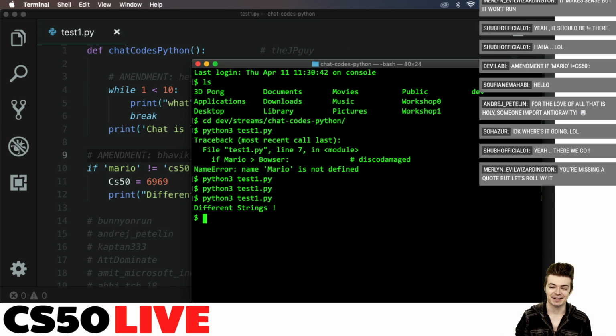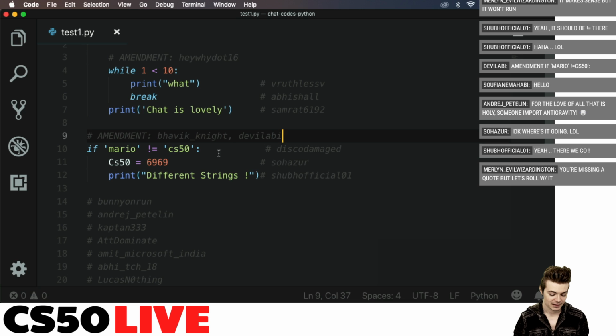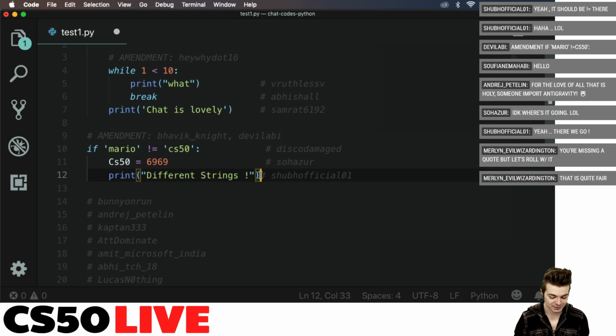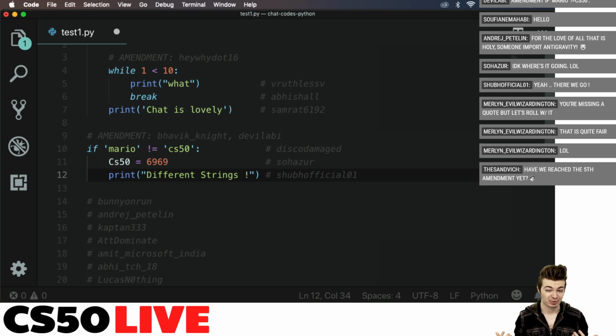You're missing a quote, but let's roll with it. I'm also sort of here to account for people's typos. I feel like it'd be even worse to go full chaotic and then take typos into consideration. I don't know if people want me to be pedantic about typos like that. It could be frustrating for some people to watch, but that would technically be programming.